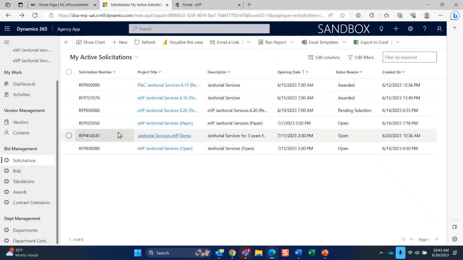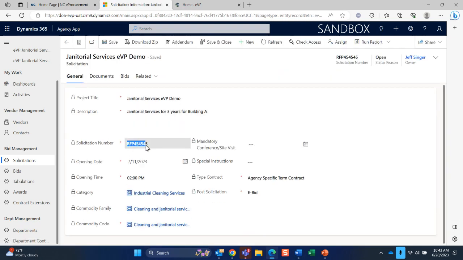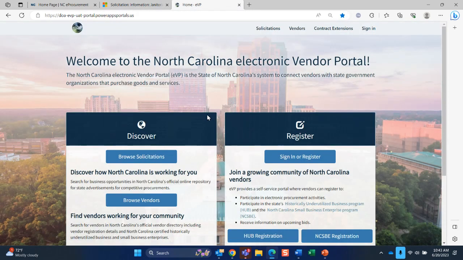All right, so let's go ahead and see what this looks like from the vendor side. What I'm going to do is click back in here and take this RFP number and copy it so that I can do a search. So now I'm on the back end. I'm going to go over, this is the public view, and show you a little bit about how this works.